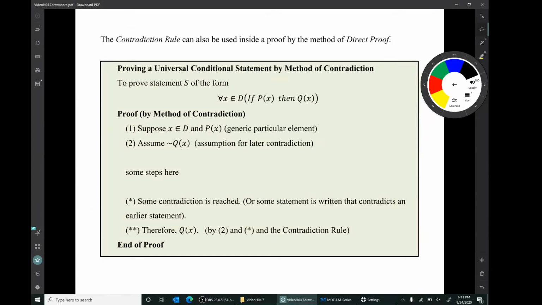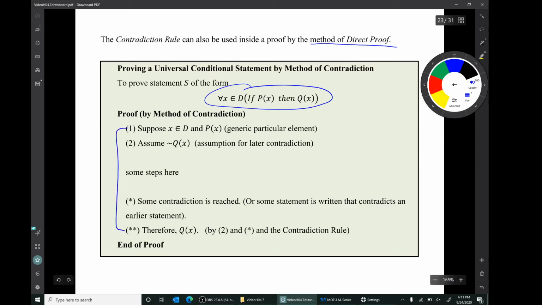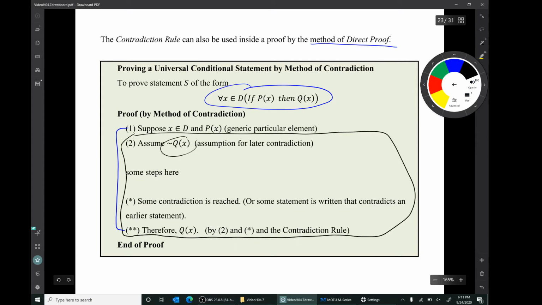The contradiction rule can also be used inside a proof that has the method of direct proof as its structure. So if we're going to prove a universal conditional statement, for all x in D, if P of x, then Q of x, we would have the frame of direct proof. So suppose x is in D and P of x, and then sitting inside of that, we would have this structure. Assume Q is false. Show that you reach some contradiction, therefore Q of x is true, using the contradiction rule.